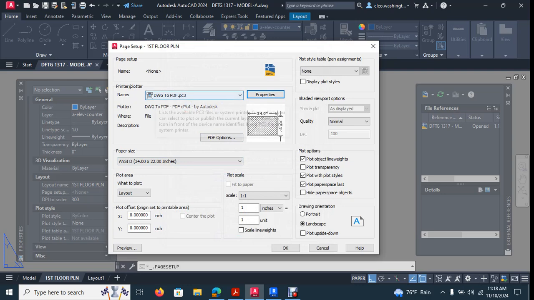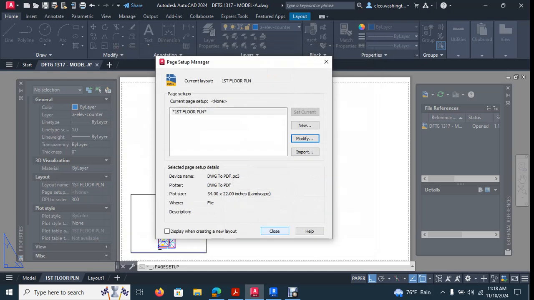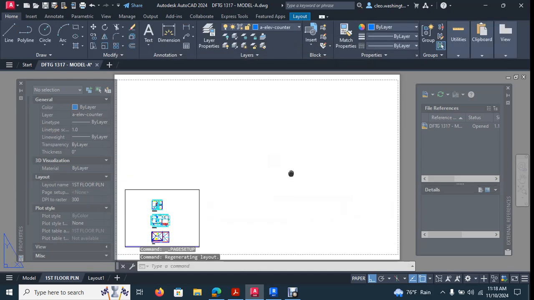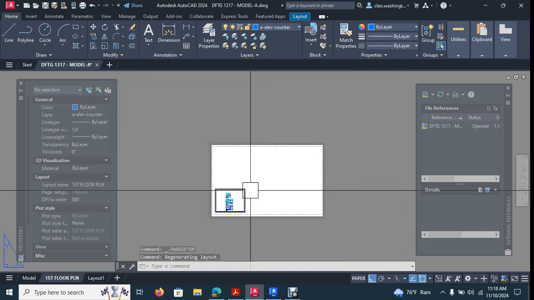So DWG to PDF PC3 is your printer plot settings. In your properties, you want to set this to 34 by 22. That way, when we go to print a half size set or 11 by 17 size set, you do not lose your scale. Okay, so you want to click OK. You get out of that, then click close. And as you can see, your sheet size has just changed tremendously.